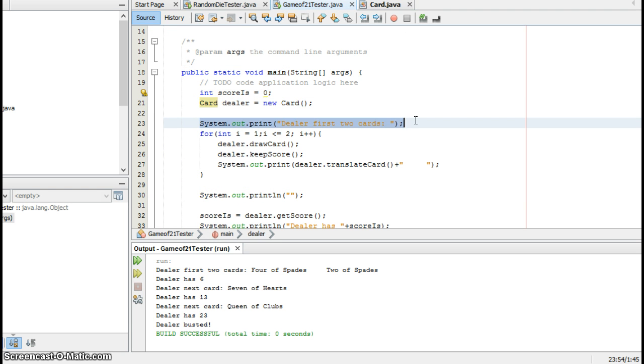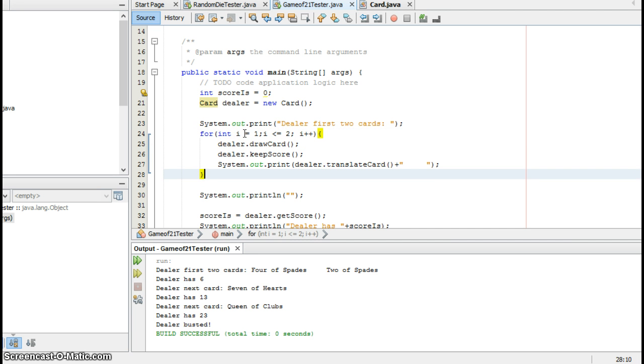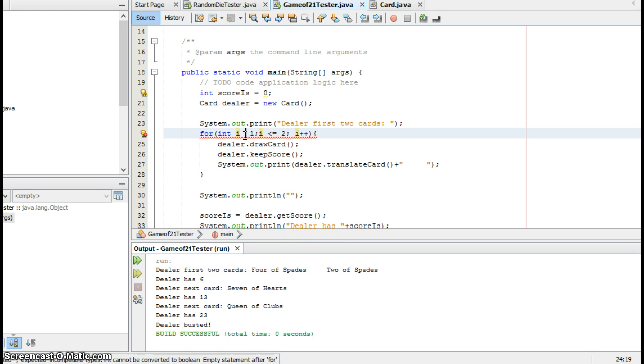Now I just print out, hey, here are the first 2 cards. I've got a for loop here. I know I need to draw 2 cards at a minimum. I may or may not draw additional cards. So in this case, I'm going to start my counter at 1, and I want to loop 2 times. I'm increasing the counter by 1 each time it loops.